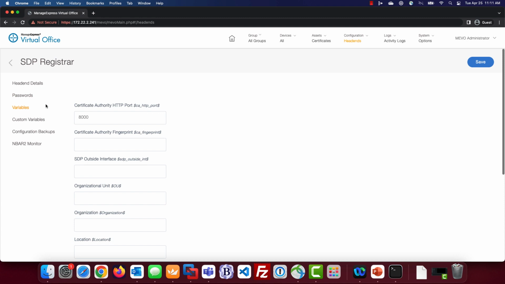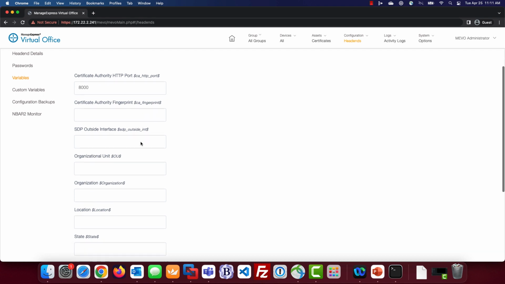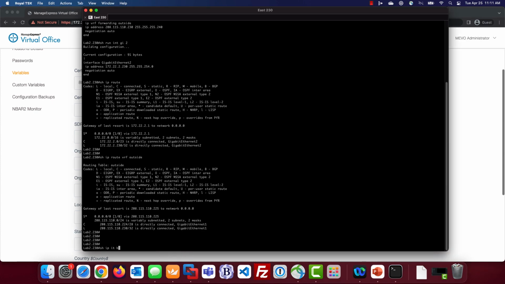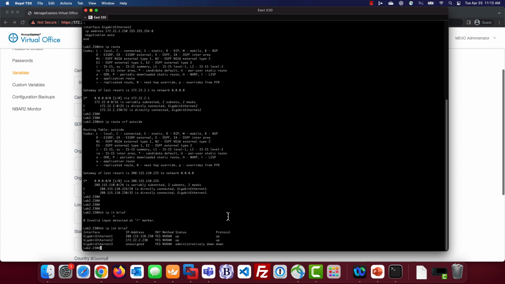So now that you know how that works, let's go back to our headends. And let's start filling out these variables. So I'm okay with using 8000 as our HTTP port. The fingerprint is actually the one that we are going to skip because we need to build the certificate authority on the device first. The outside interface, let's see, I think this was GI1. Yep, GI1.